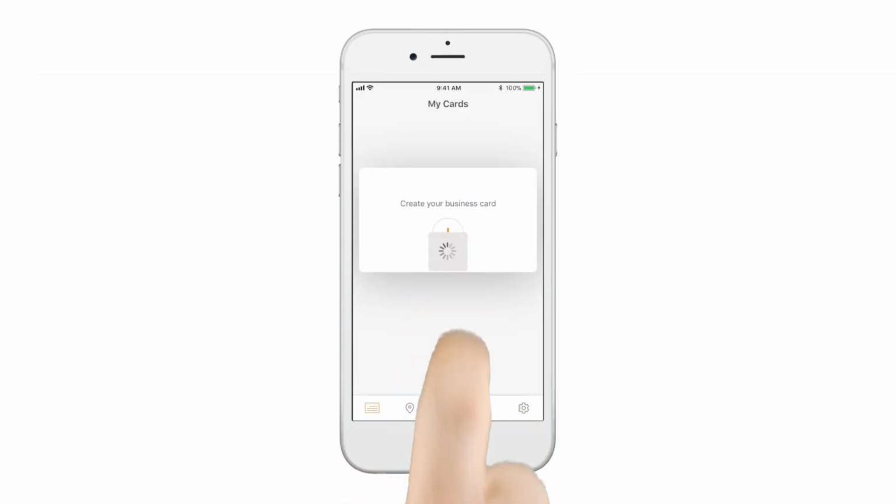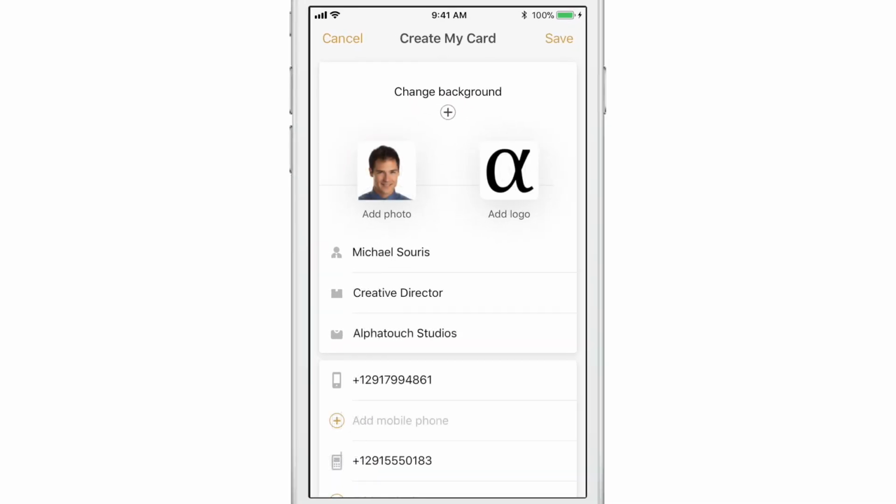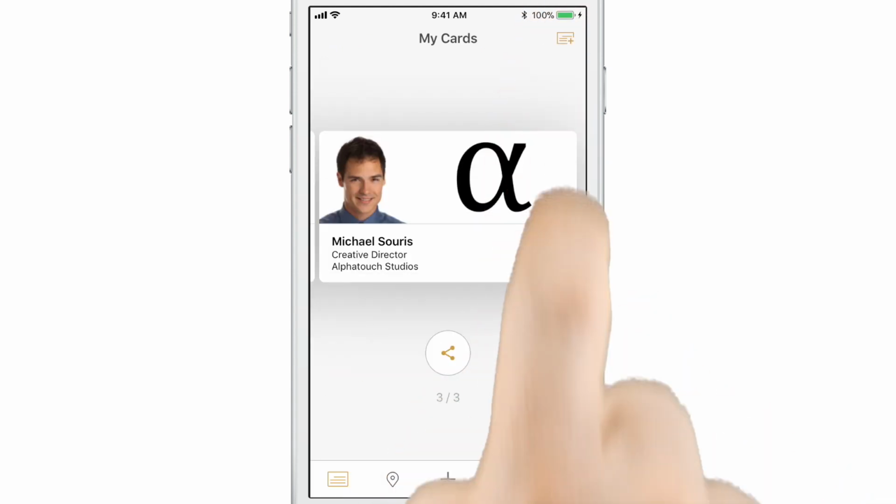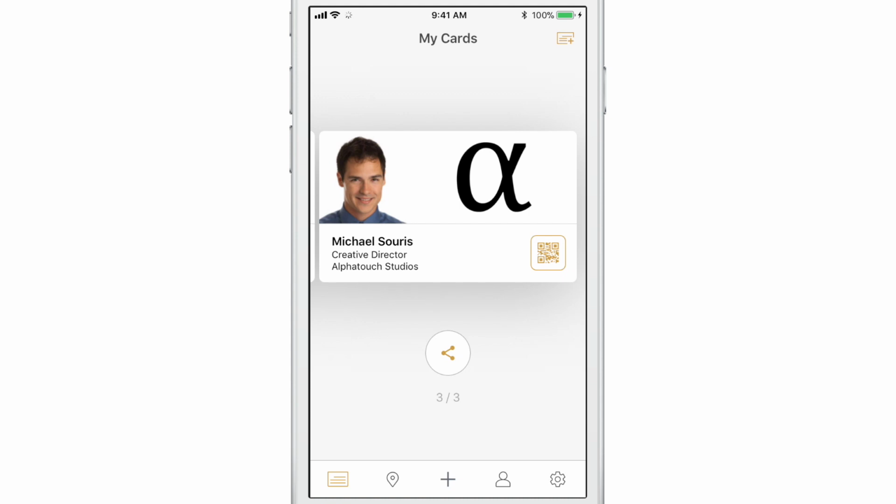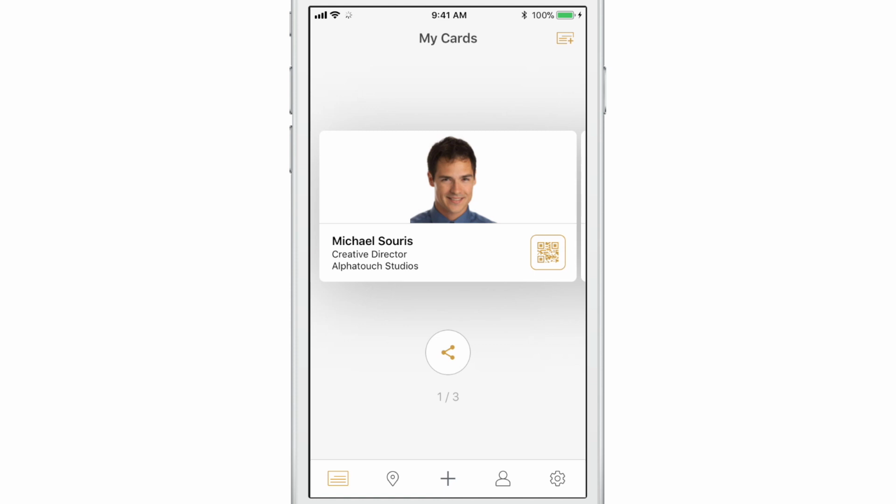First, create your own Nexals card. Add your work details, phone numbers, email addresses, website, and social media profiles. For a more personalized touch, you can add a photo, logo, or both to your card. Your card style will adapt its layout to the information you put in.